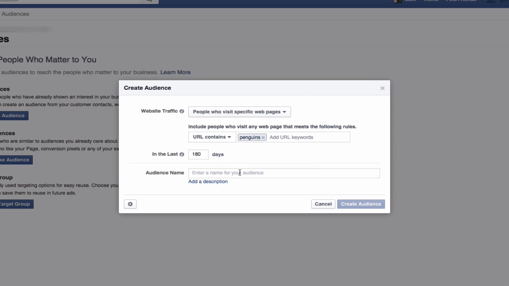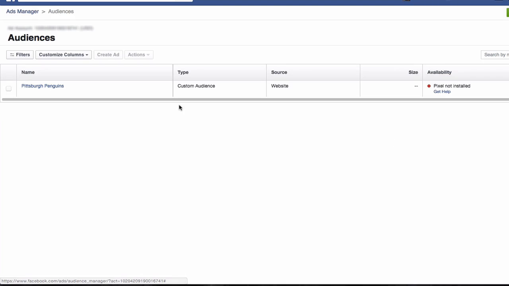I want you to put them on the list called Pittsburgh Penguins, right? And you can name it anything you want. And I want you to basically click create audience, and that's it. And it starts, and obviously it's pixels that are installed, and we'll get to that in a moment. But as soon as everything is installed, it starts collecting and segmenting all the people who are visiting your website or different parts of your website into different lists.